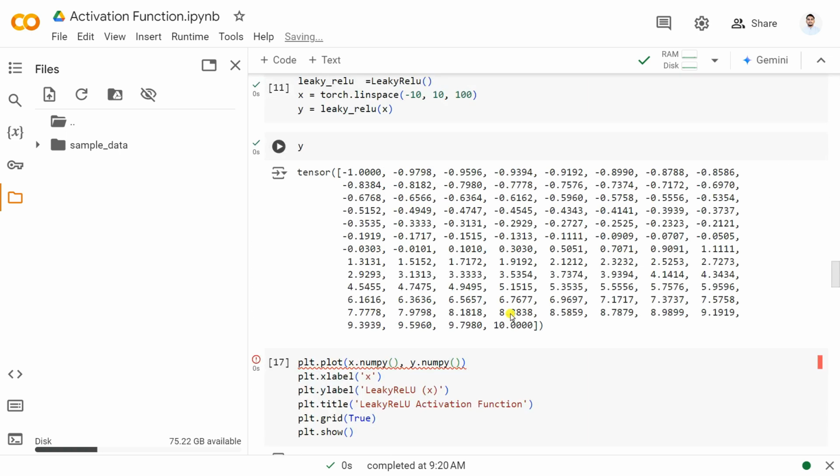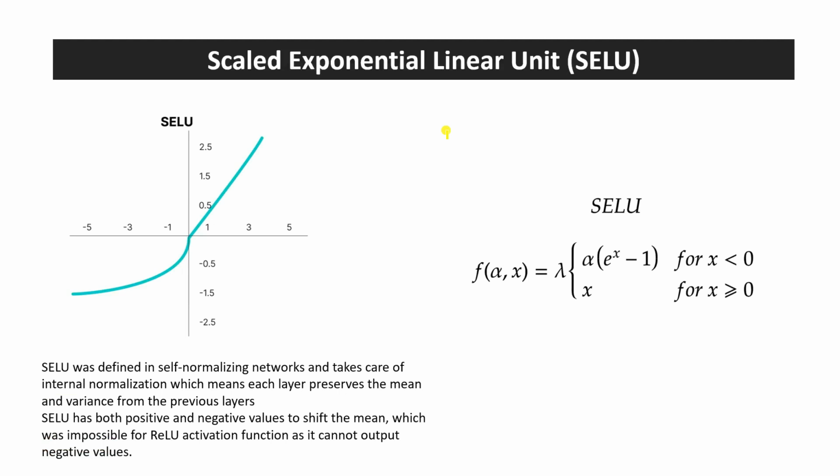Our next activation function is SELU, also called the scaled exponential linear unit. SELU was defined in the self-normalizing network and takes care of internal normalization. That means it works in the case of normalization where you have the mean and the variance, so each layer preserves the mean and the variance from the previous layer. If you see the equation of the SELU, it has two different parameters. One is called alpha and the other parameter is called lambda.